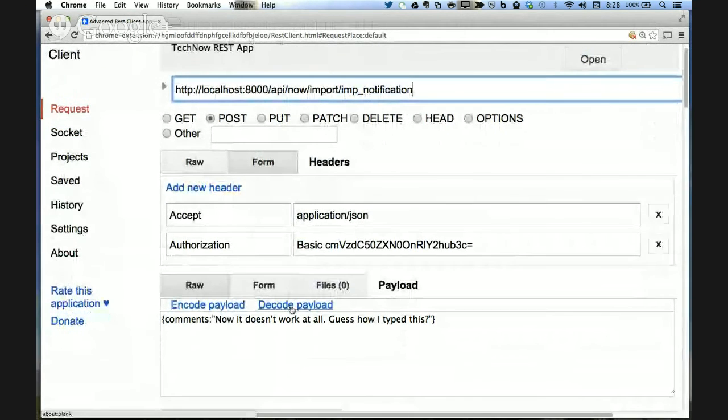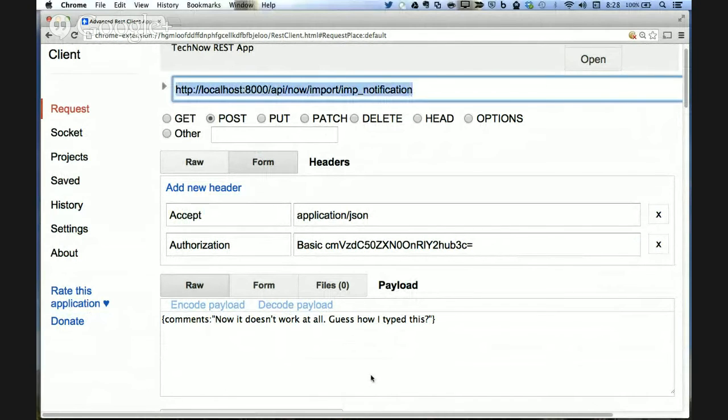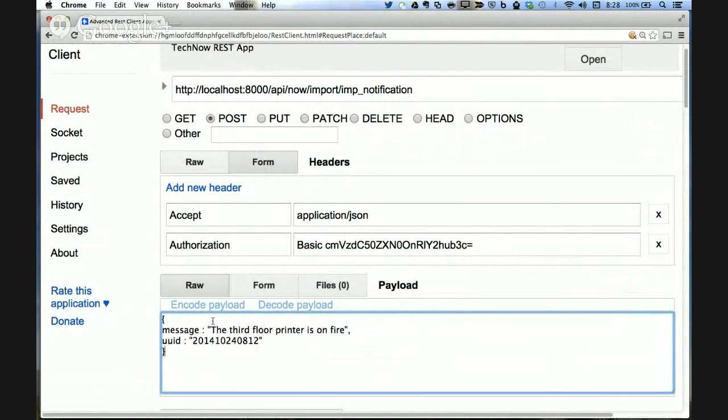So let's do that, and rather than watch me type this all out, I am going to copy something I did earlier and bring it in here. And here's my message field, which will get mapped to short description. Third floor printer is on fire, really not having a good day.